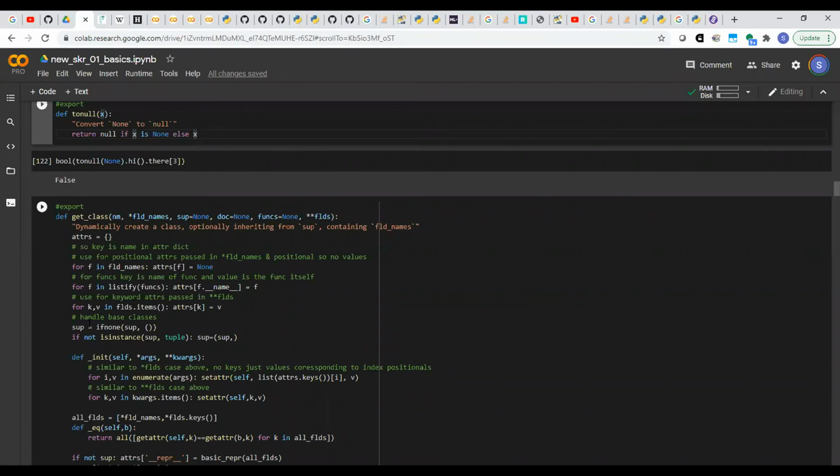Once you've done all that, if there are no superclasses, make it an empty tuple. If, on the other hand, superclass is not a tuple, then make it a tuple. And then he's defined an init, similar to the fields case above, for positional keys. So here he just enumerates these, adds as attributes the keys at these indices, and then sticks in the values v. And then for kv, obviously keyword args, so it's a lot simpler: key, values from the items, stick them in as keys and values, and then combine into all fields all of the field names and the keys from the fields dot keys.